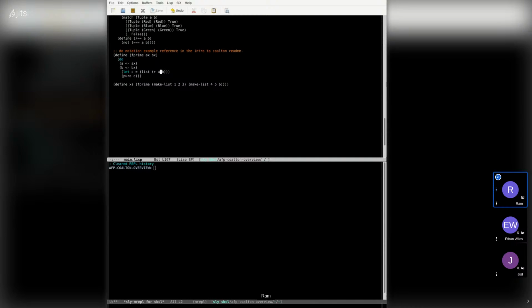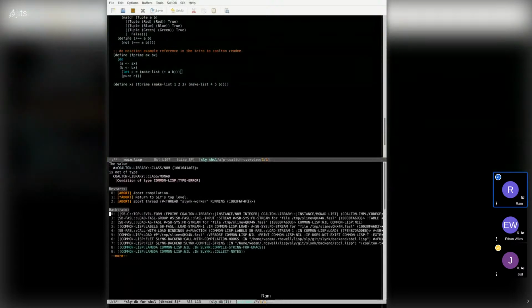Let me just say list of and see what it does. Oh, sorry, I can't use list. I have to do make list, make list plus AB. Okay. Still not... it's still complaining about the class numeric of the instance. Interesting. I'm wondering if there's a bug here.